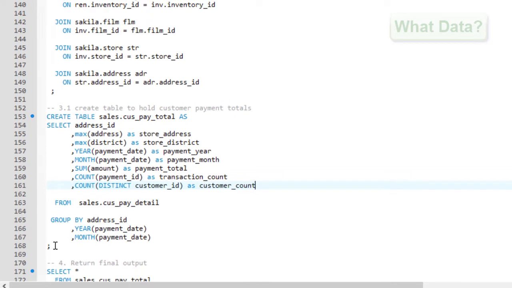Note that if we did not perform a distinct with our count of customer ID, this would return the same value as our transaction count, which is also the same value as row count in our customer payment detail table, where this table is defined at the lowest level of granularity, that is, our customer transaction level.